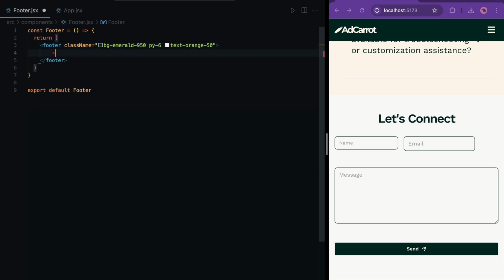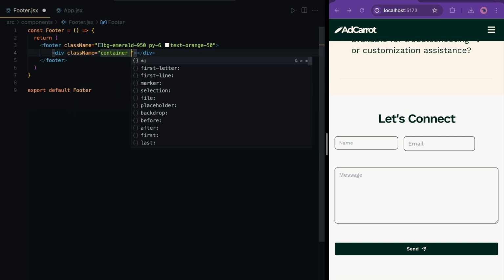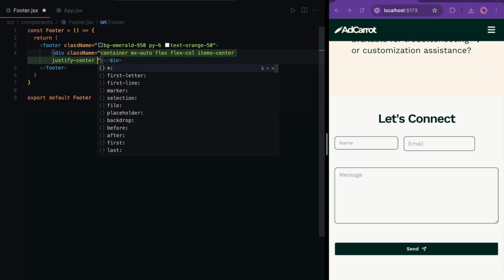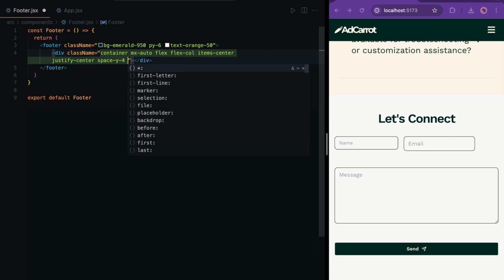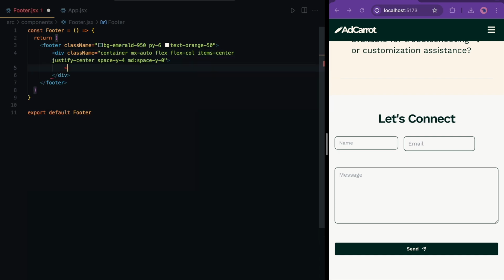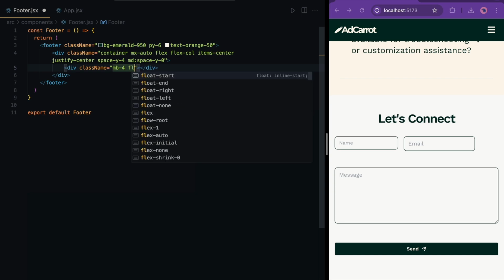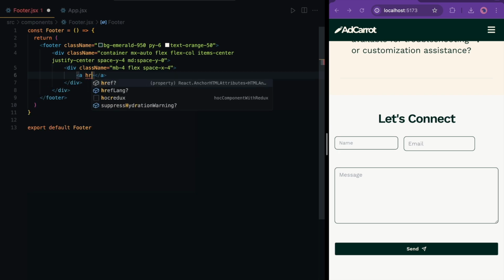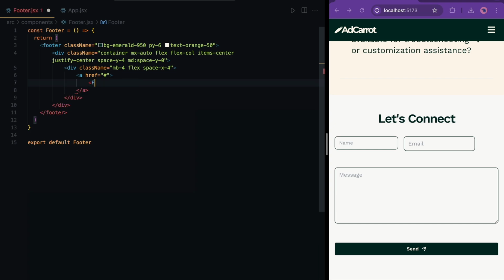Add a div with class container, mx-auto, flex, column, items center, justify center, space on y-axis 4, and on medium screens, space on y-axis 0. Add a div with class margin bottom 4, flex, and space on x-axis 4. Add an anchor tag. Let's add 4 icons for Facebook, Twitter, Instagram, and LinkedIn.